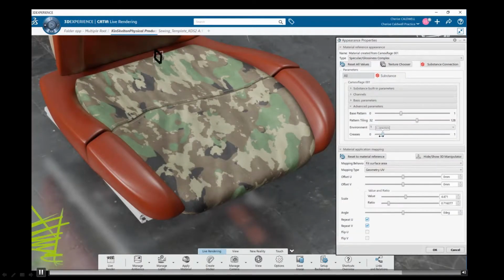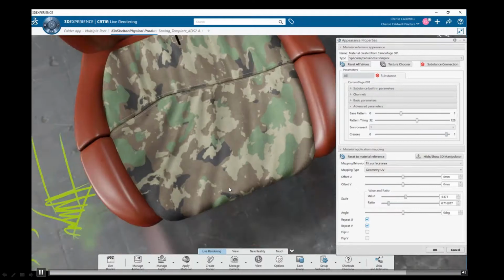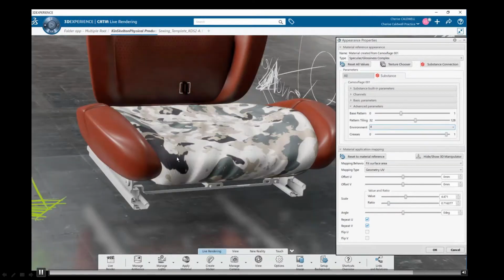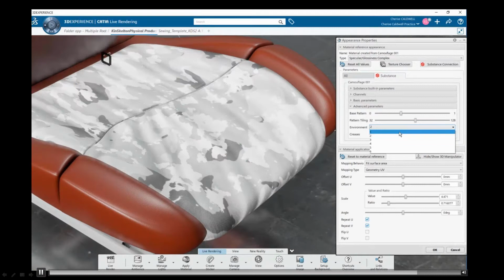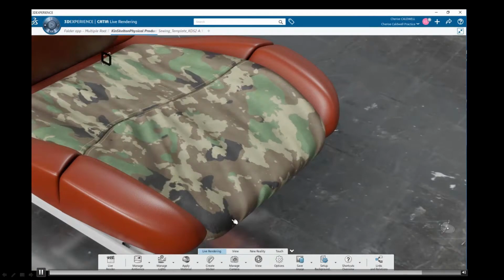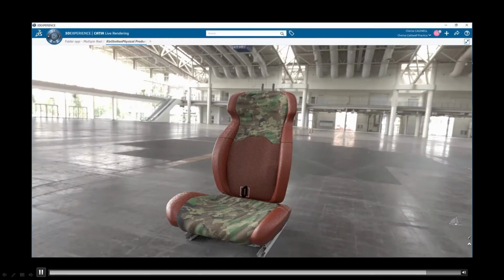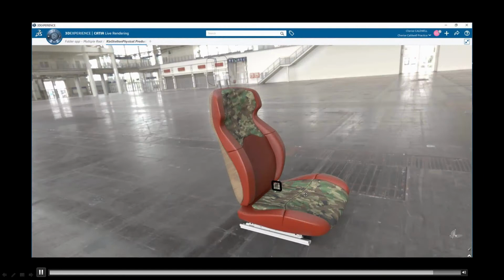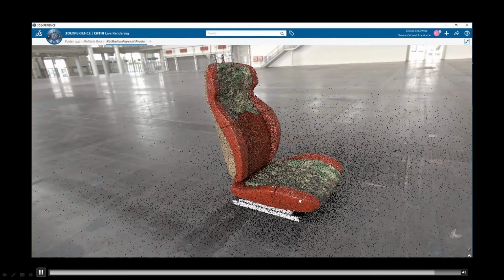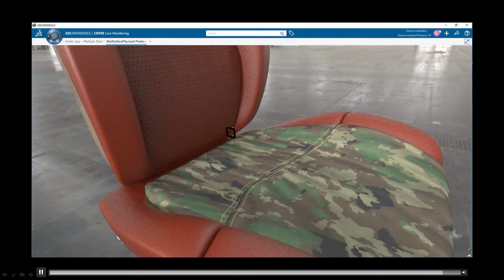This is a substance material. The pattern is not from an image, but it's generated by an algorithm. And we also take note of the UV mapping. It wraps around the seat. You don't see a new pattern emerge with surface seam.